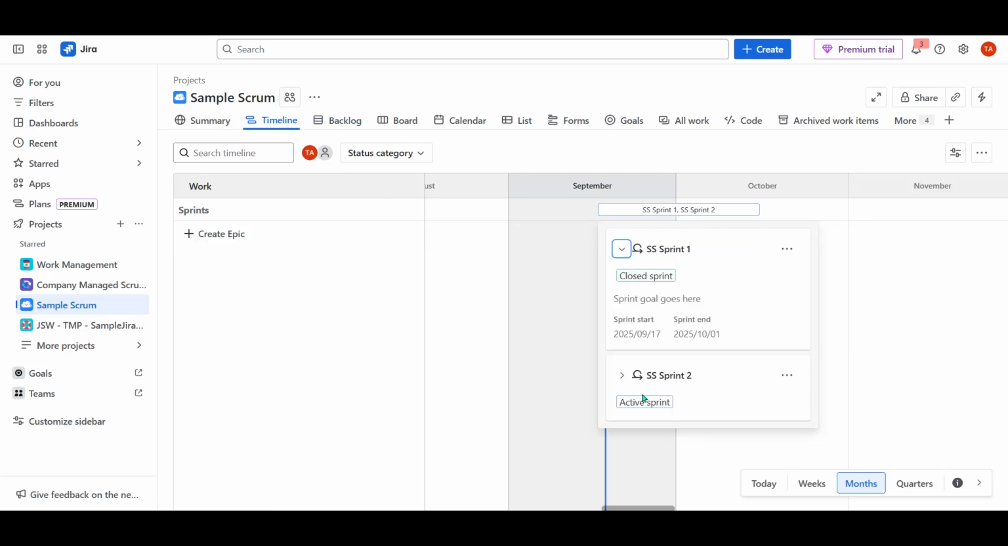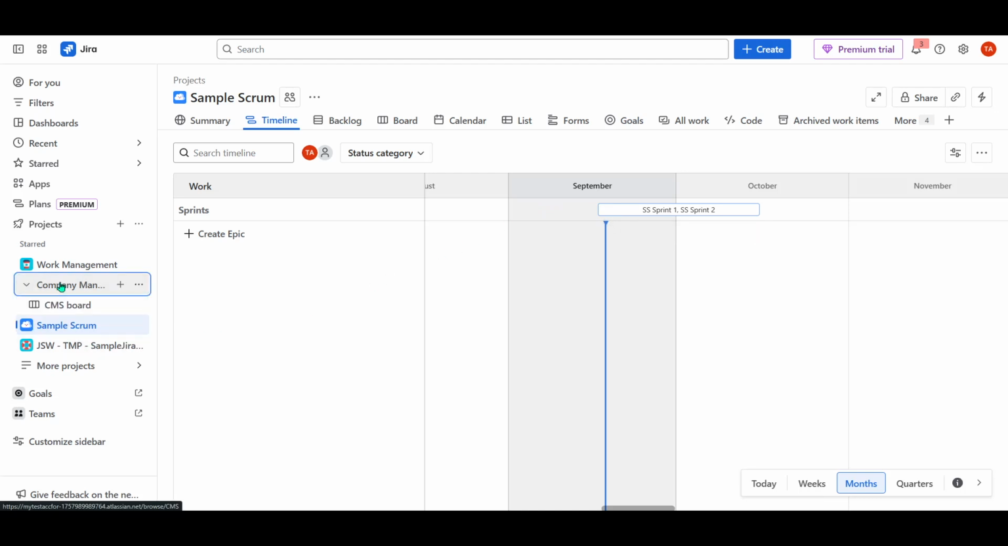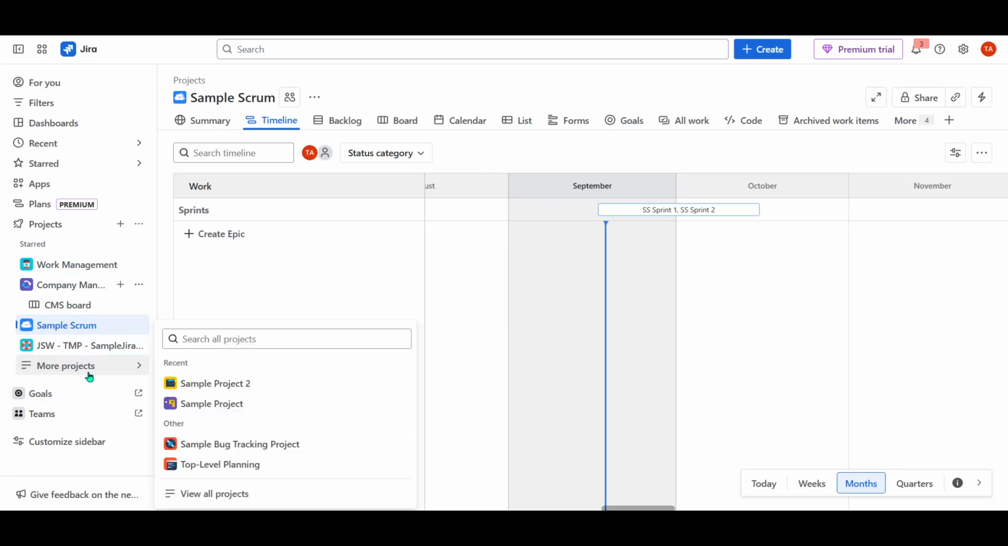One of the great things you can do within the Jira timeline is to adjust task start and end dates by simply dragging and dropping the taskbars. This makes scheduling even more flexible, as you can easily respond to changes without having to dig through complex settings.